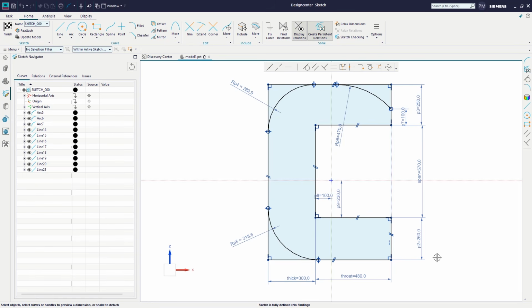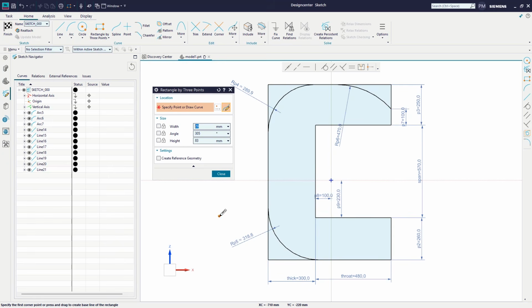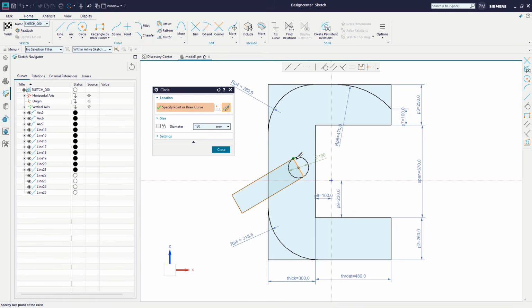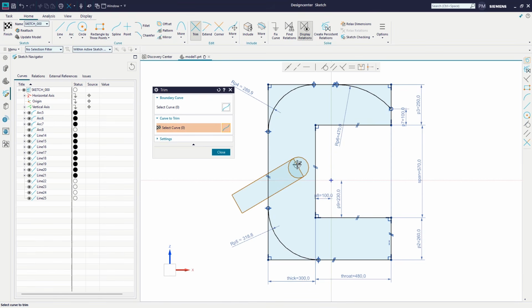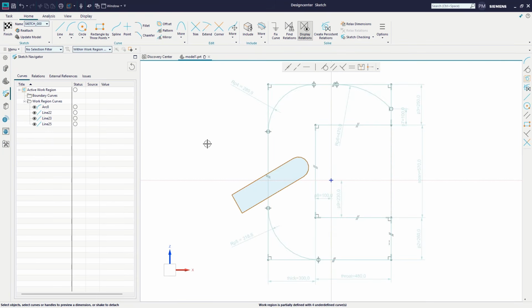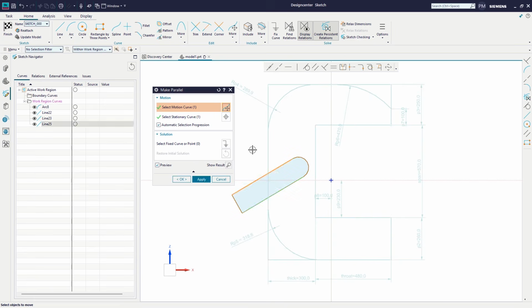The final feature is to create the mounting boss. While that could be done in a separate sketch, I will add it here to demonstrate the use of work regions. I'll first turn off persistent constraints, then create a 3-point rectangle, a circle, and trim them, just as we did in the earlier example. Now I'm going to set a work region around these new curves. That way, nothing will accidentally interact with the previous sketch entities I've created. This can be useful when working with large or complicated sketches, even though we don't necessarily need it here.